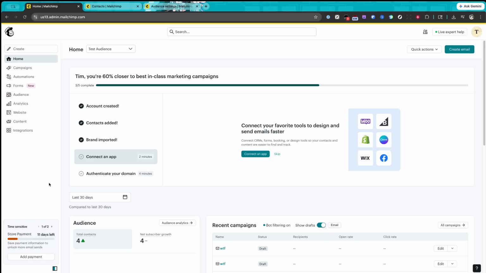Let's get started. First, go ahead and open your Mailchimp account. Once you're logged in, you'll find yourself on the home page. This is your starting point for everything Mailchimp related, and from here, we'll navigate to the next step.